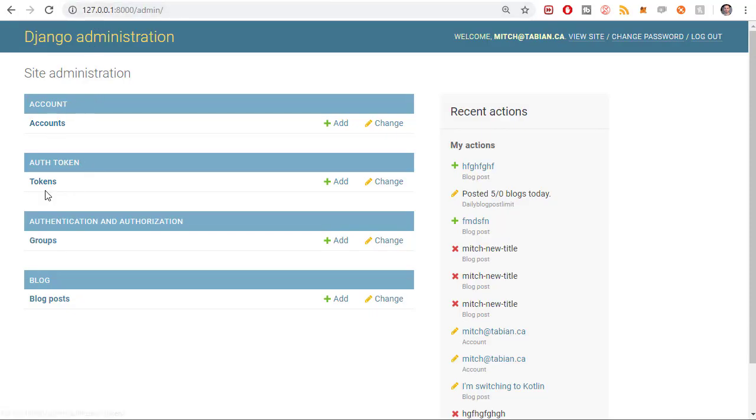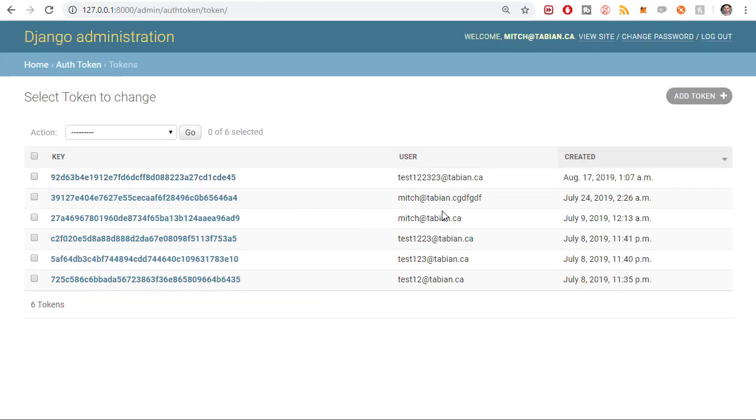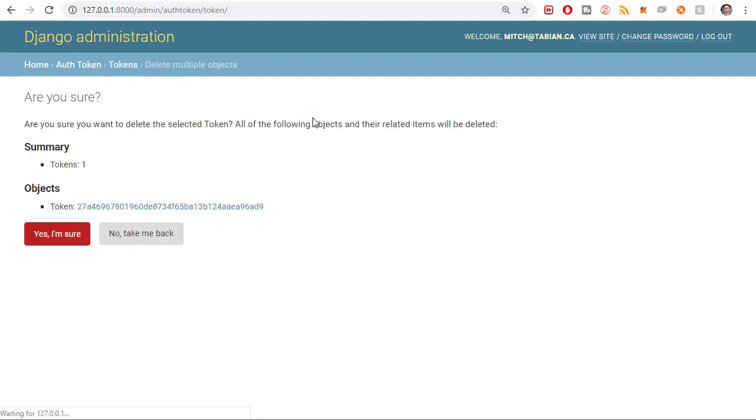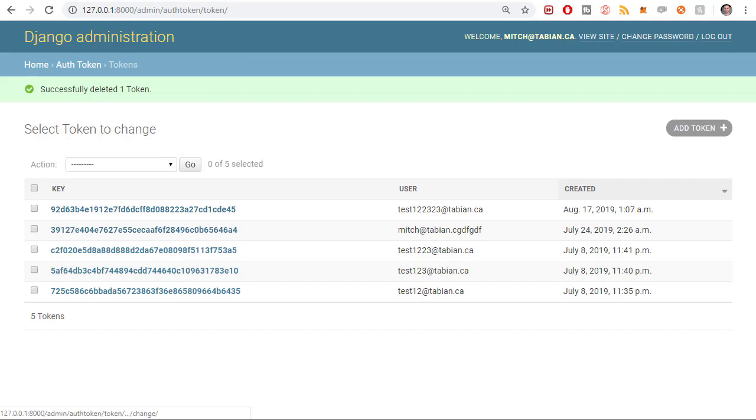Notice I already have a tokens table because I've done this ahead of time. So what I'm going to do is delete the token associated with a user, which is this one right here. I'm going to delete this token. Just go to delete, and what I'm testing here is when I log in, a token should be generated.